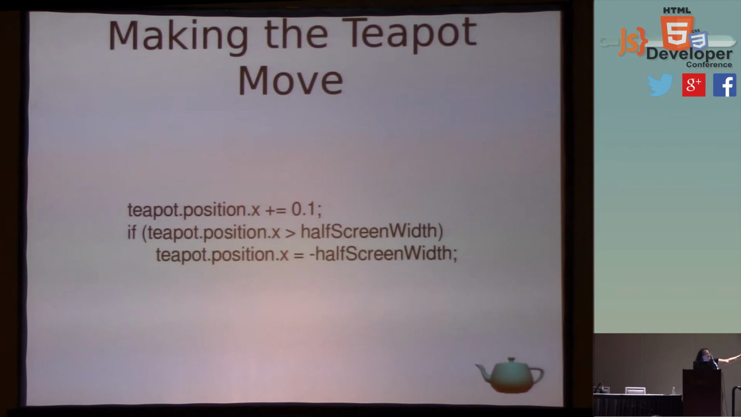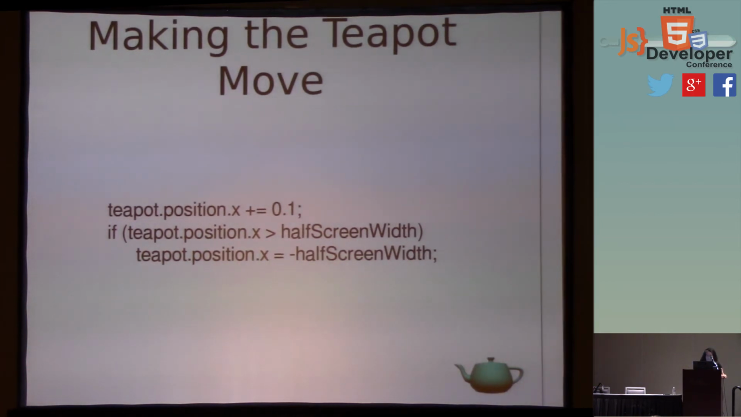So what we do is we test to see if it flies off the edge of the screen. This is just an arbitrary value. You'll probably get to see it turn around a couple of times. But when it's gone, take it and zap its position all the way back over to this side again and let it go back. And keep going over and over.